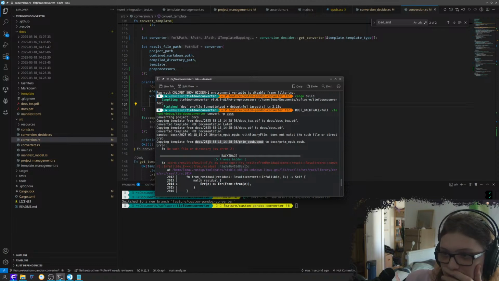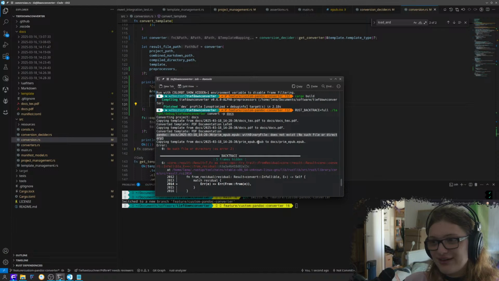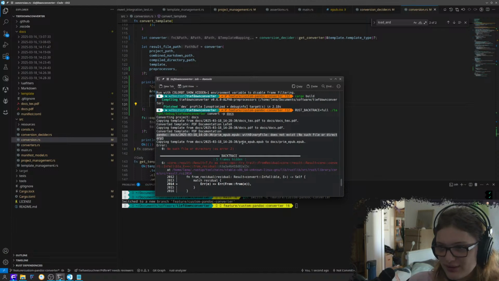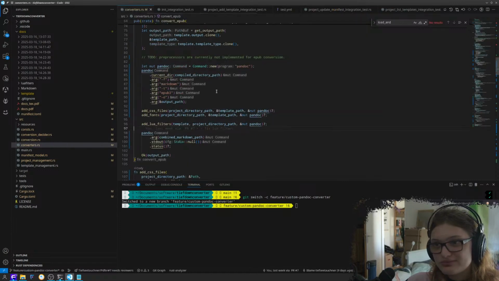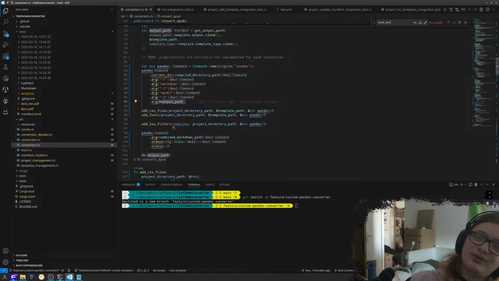Copying template from to prim EPUB. .EPUB. Okay, this is before that? Why did I not read? How did I not read this? It's a Pandoc issue. Pandoc is complaining, hey, docs, this, I can't find that. Well, yes. You know why? Well, good question. Because you're already in the compiled directory.